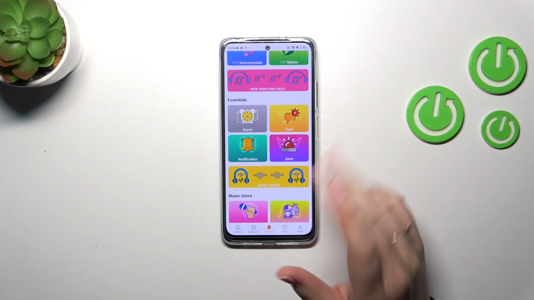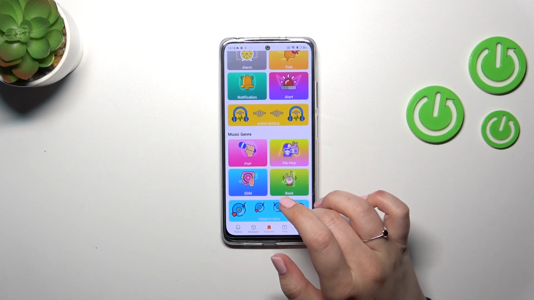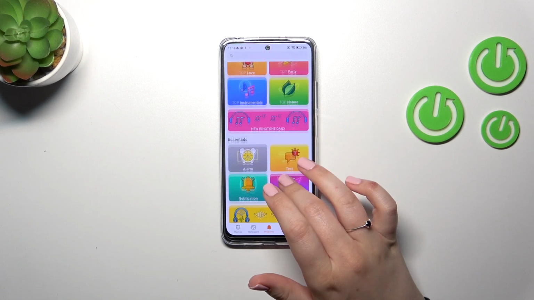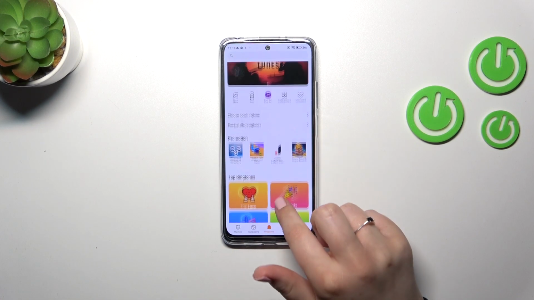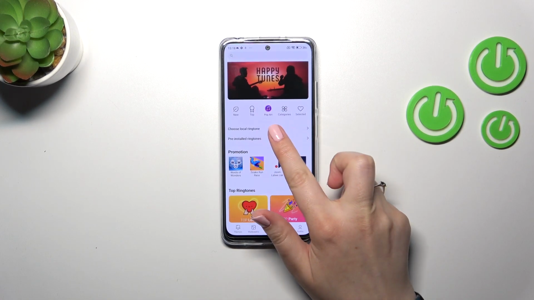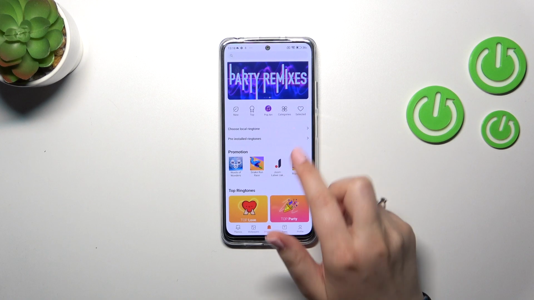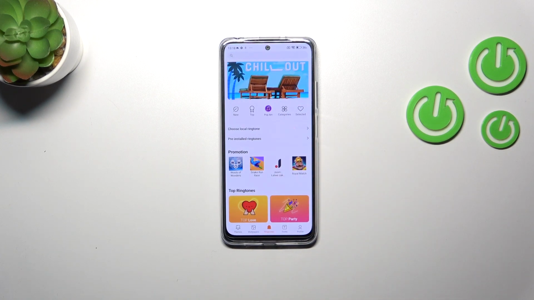So you don't have to pick anything from the preset ringtones, so those which are installed by default, but of course you can do it. As you can see at the top you've got the option choose local ringtone, which simply means that you can pick something from your own files.